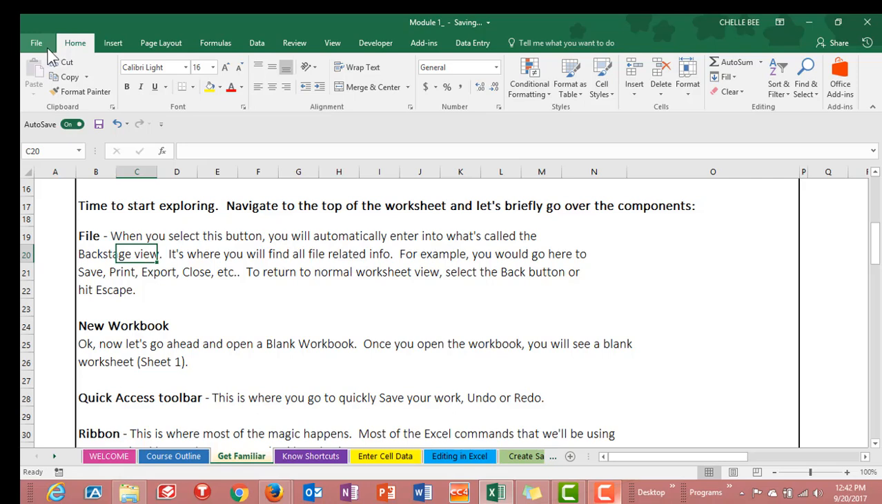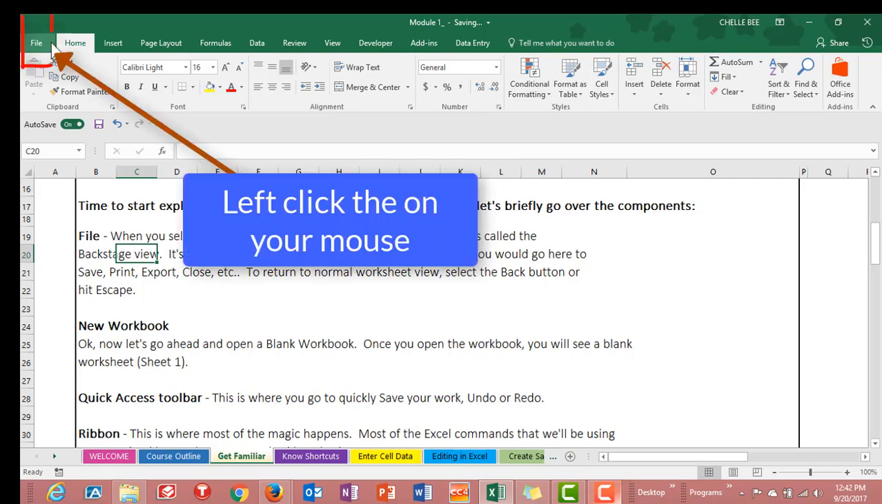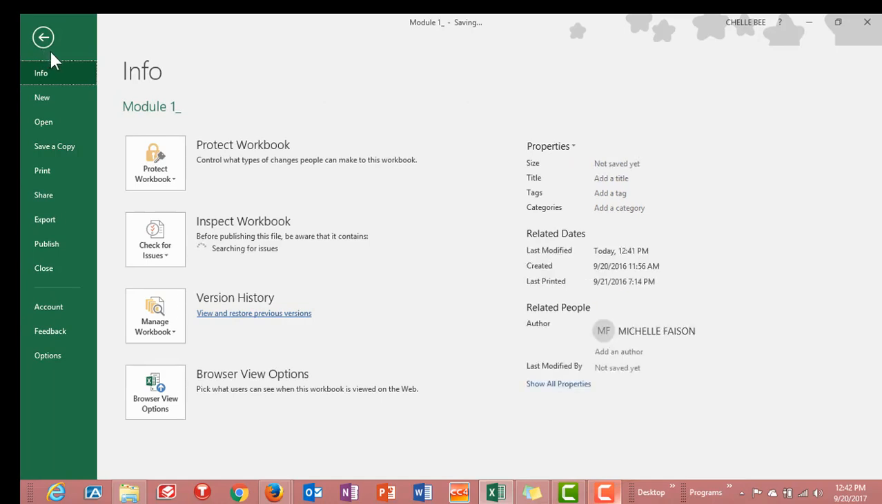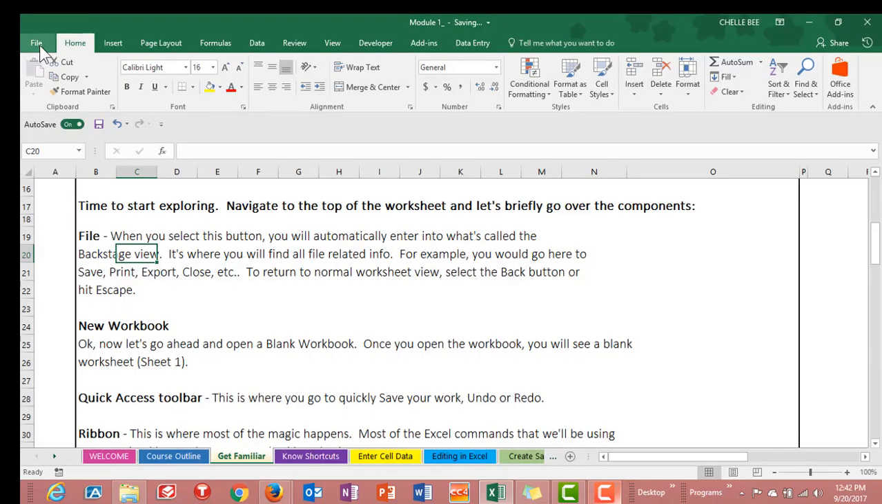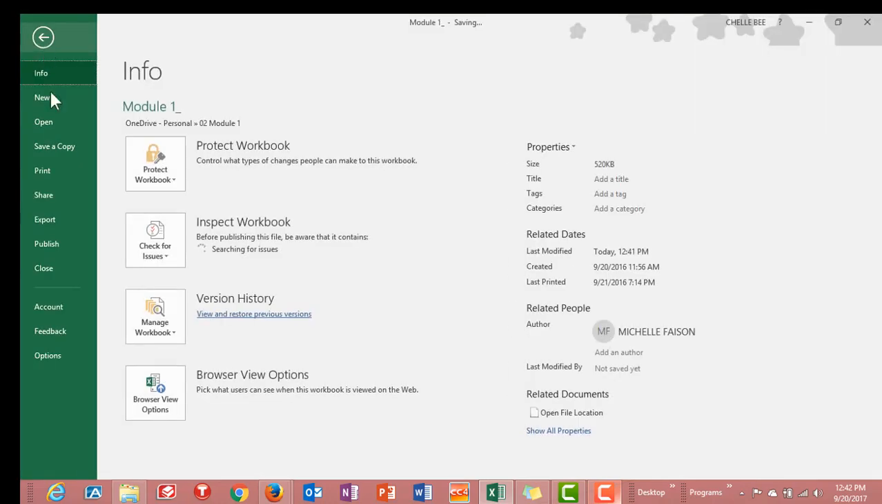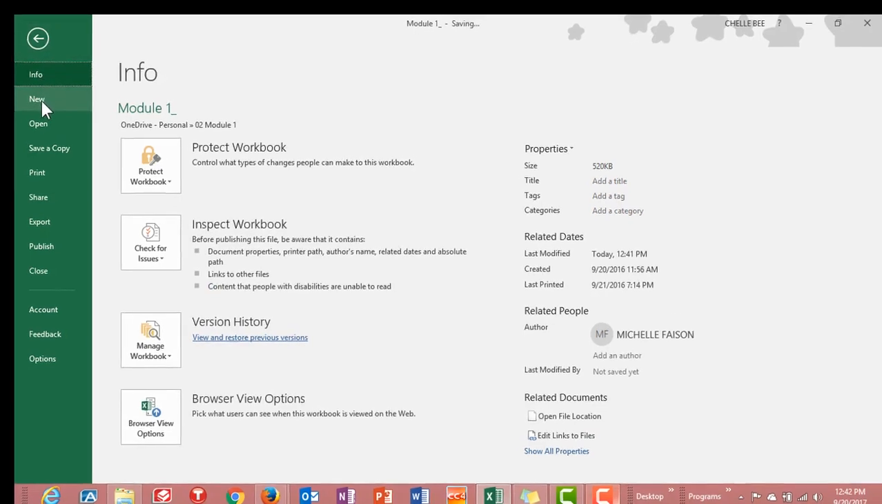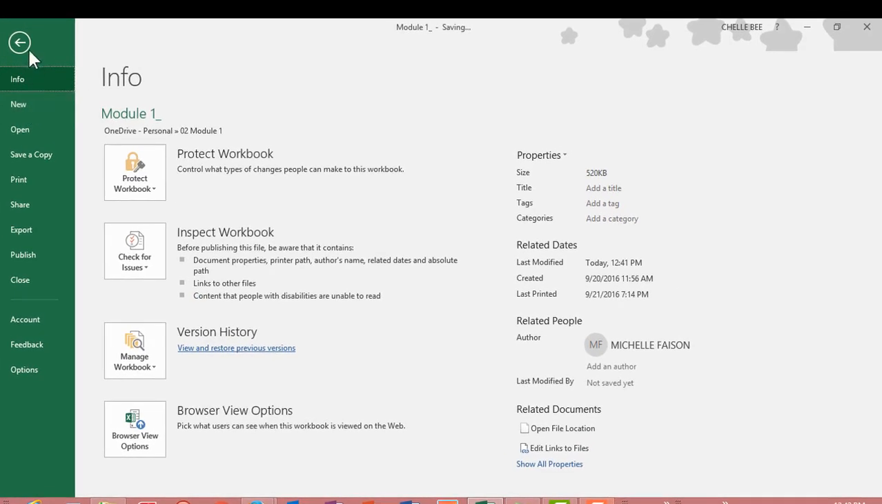So let's go to the File tab. My computer sometimes just acts a little strange. Okay, so all of those things that I just mentioned, that's what you can find here on the File tab.